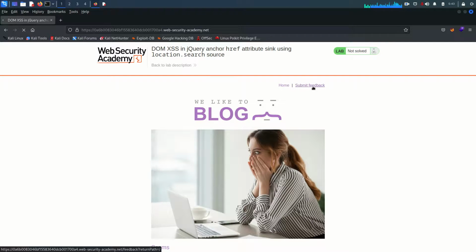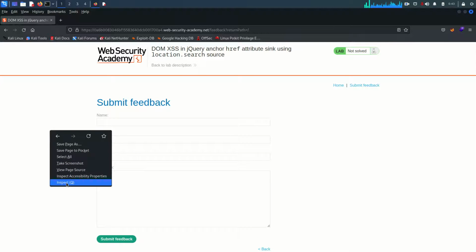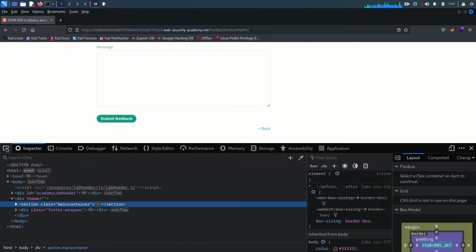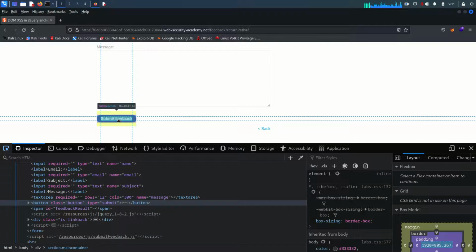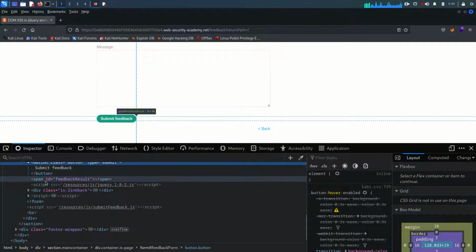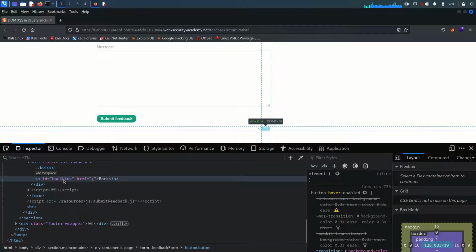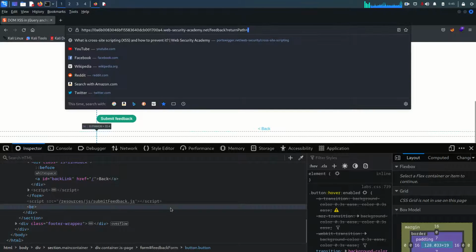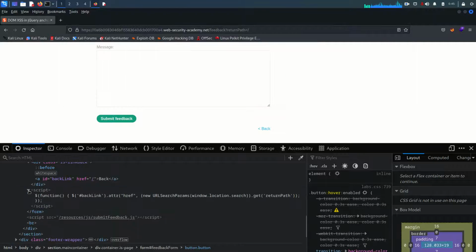Fine, back to the submit feedback, and this time I'm going to right click. So I'm going to inspect and then click here, and wherever you click in this HTML page, it is going to take you on that part. So once I click, it takes us to the button with class equal to button, type is submit, and if we expand that, you can see submit feedback. As you can see here, there is an anchor tag, and within this anchor tag there is href, and within this href there is slash, which is this one, right? And there is also one script tag. If I open this script tag, there is a script for the backlink.